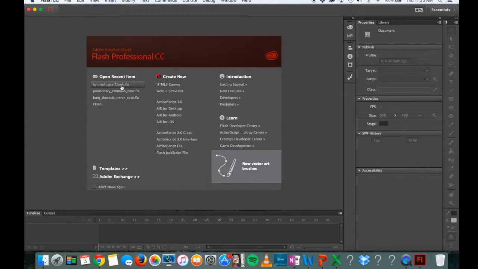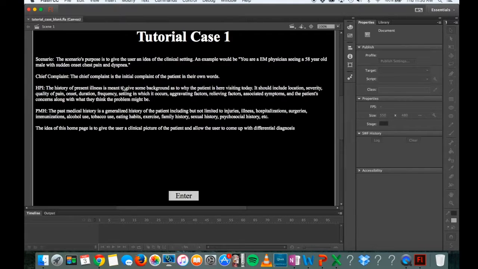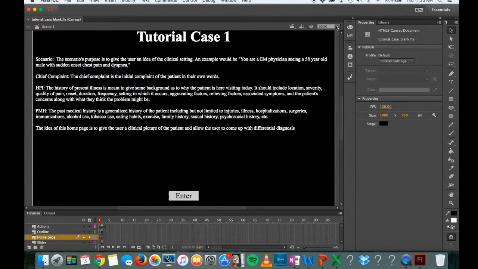So we're just going to open this, and this is an HTML5 canvas if you wanted to create a new one. We have to use this because it's just the most compatible with all devices, portable devices, things like that. So we're going to open this here, and I kind of already have it started a little bit.